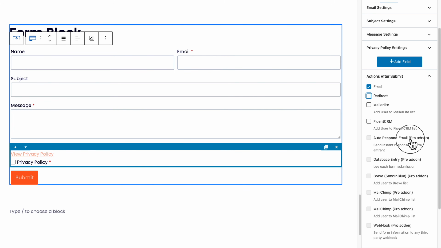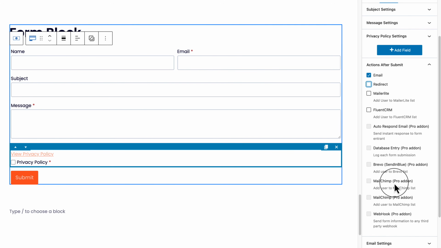And here are the pro add-ons from Kadence itself, and I'm not going to use the pro add-ons as of now, because if you want to use MailChimp or auto-respond email, also the database entry, MailChimp pro add-on, and webhook, all the features are available here when you're using the Kadence Pro block. And right now I can only use the redirect, and MailerLite is not an option as of now.